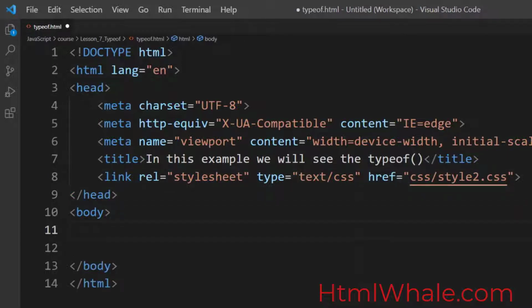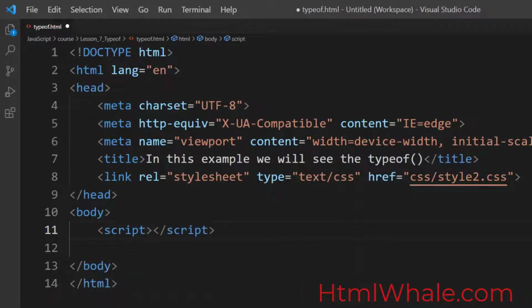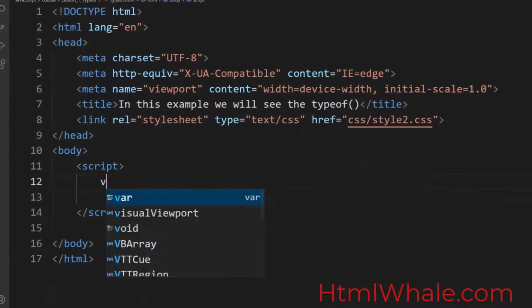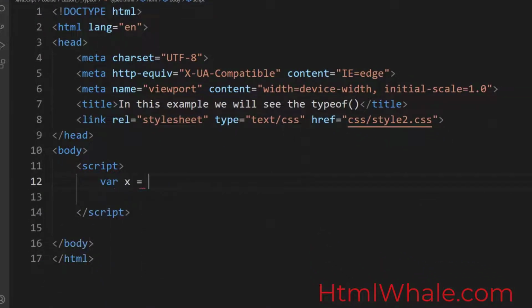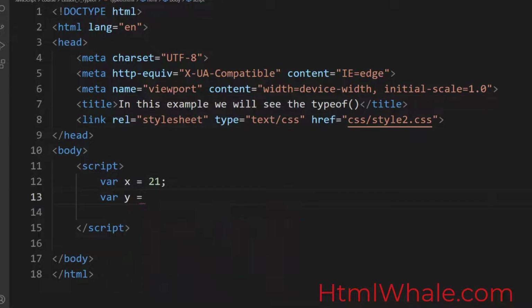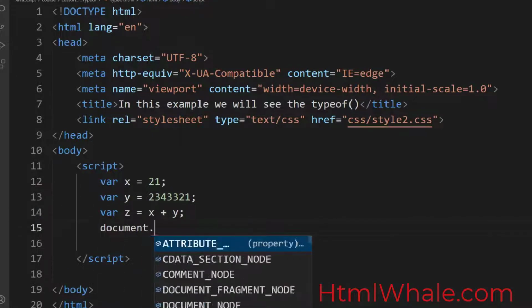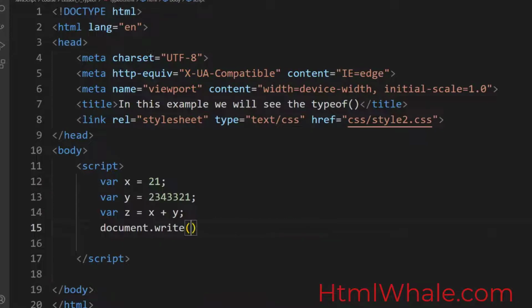And now I will start off with the script. Let me start off with the variable x equal to 21, and variable y equal to say 24 or 234 3321, and then I will add variable x with y, store it in z, and get it printed. So document.write of z.